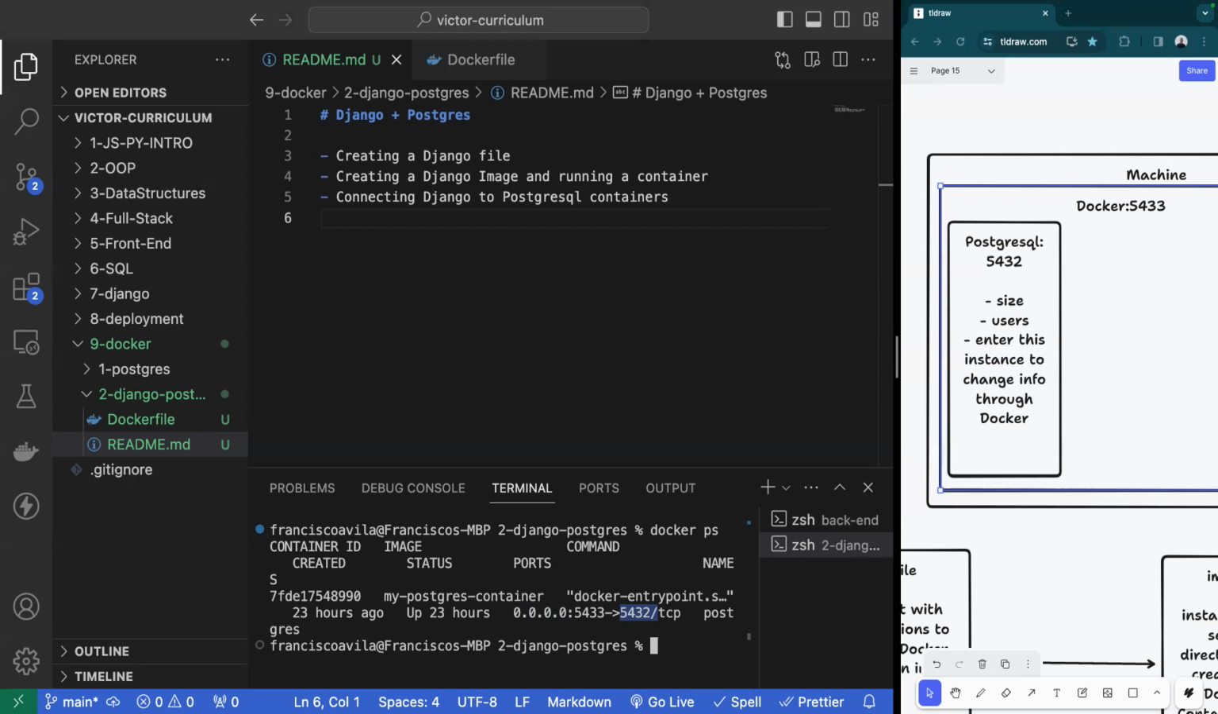Before we start going into how we're going to create a Django Dockerfile, I apologize, an image, and running the container and how to connect everything, does anyone have any questions over these concepts or how we connected Postgres yesterday from port 5432 to port 5433 within our local machine? All right, if there are no questions, then let's go ahead and start off making our Dockerfile.